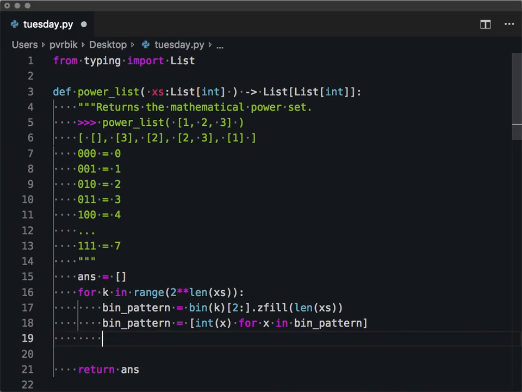Okay, I see. So I want to append to my answer all of the x's that correspond to ones in the bin pattern. So I want to say append x for x in x's if the binary pattern is a 1 at the index of x in x's. You may have to study this a bit to get it. But basically I'm saying, find where my x is positioned in x's. So suppose 2 is listed at the first position, and then look at my binary pattern's first position. If it's a 1, keep it. If it's a 0, get rid of it.